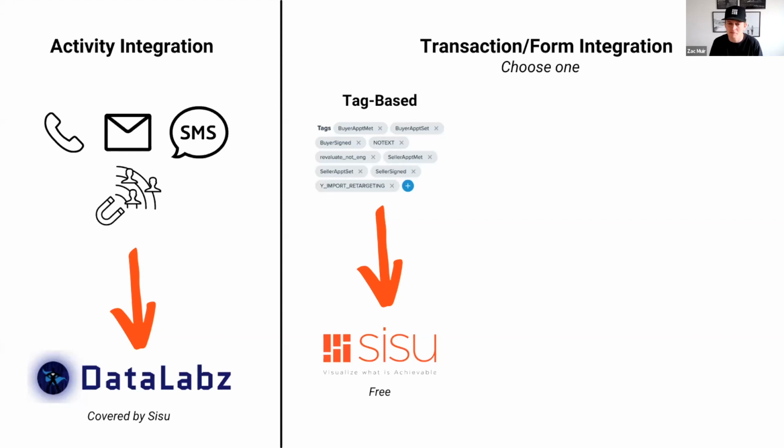I've been working with a lot of clients on this, but basically there's a set of tags: buyer appointment met, set, signed, seller appointment met, set, signed. These tags are pulling transactions into Sisu and giving you the base for that form, right? I realize this might be a little confusing right now. I'm actually going to switch over in a second here and share my screen and show you exactly what that looks like inside of FollowUp Boss, right?